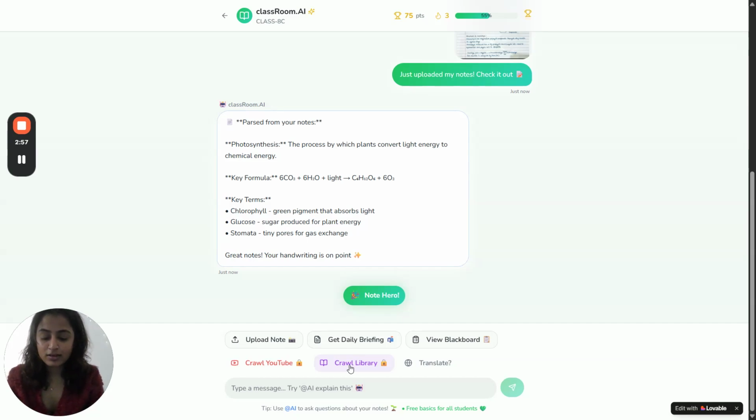This feature crawls the entire library. It crawls the entire previous years' question papers for this particular semester exam, and it will give you more context on what questions might appear. It will give you more context on how to apply it in real life. So basically, it adds more context to the AI agent.